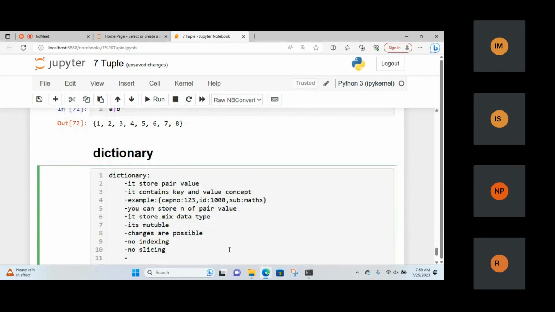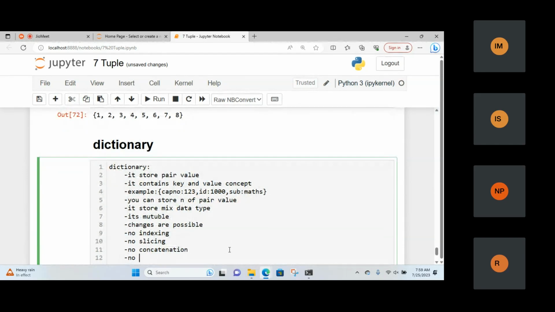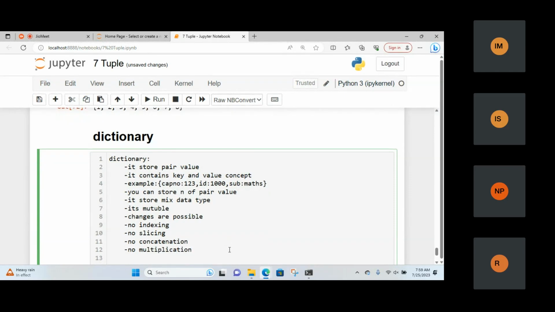Okay, we cannot repeat these, there will be no repeated values here, so we don't have any concatenations, and we don't have any multiplications. But here we are managing the values, or you can say the dictionary. So how are we going to do this?